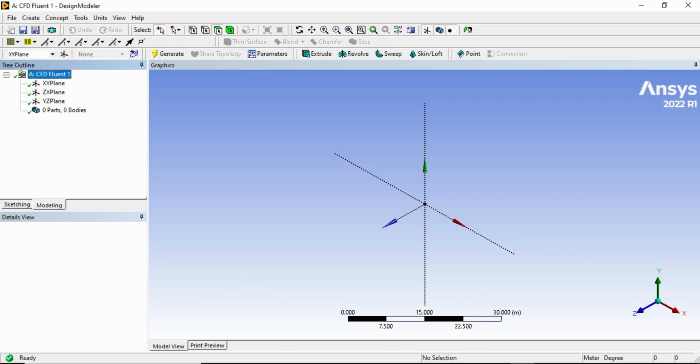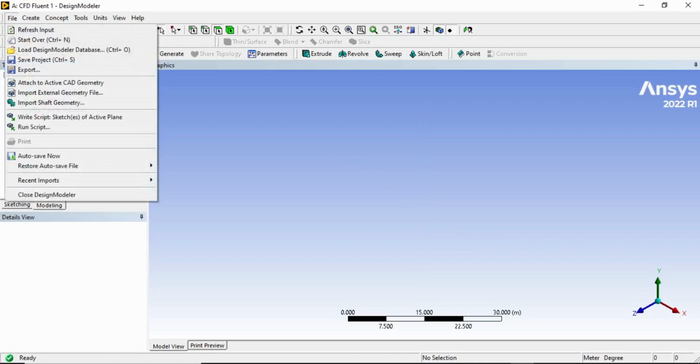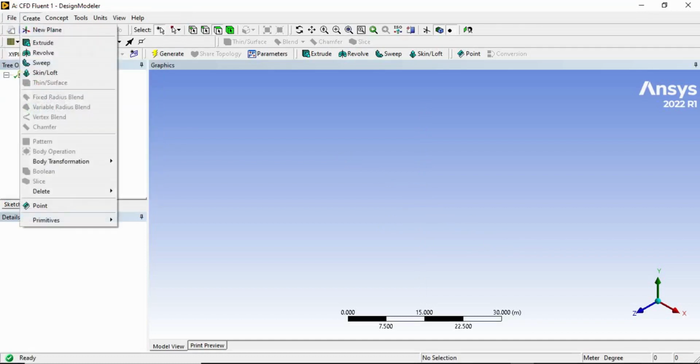At the top of the graphic user interface, under the project name bar, we have the menu bar. There are several menus in it, and they pop up if you move your mouse over them.